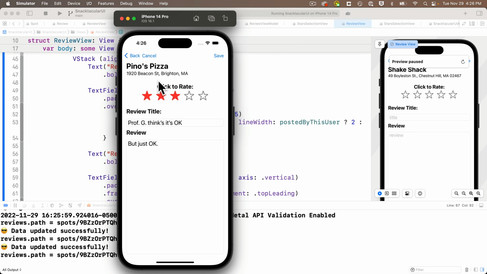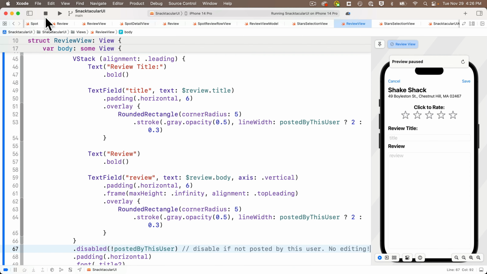Now we also want to make changes to the toolbar so that when looking at a review that's not yours, we should only see the back button. Otherwise, the back button should be hidden, and we should see the cancel and save buttons. So let's head back to our review view and make those changes.